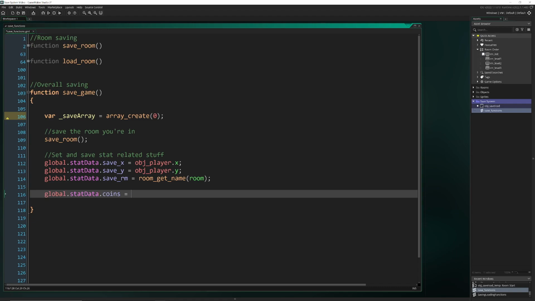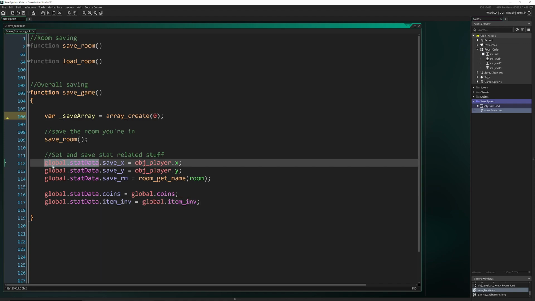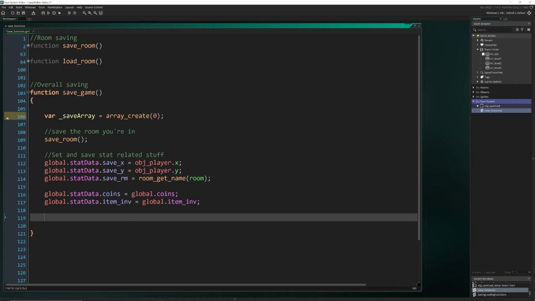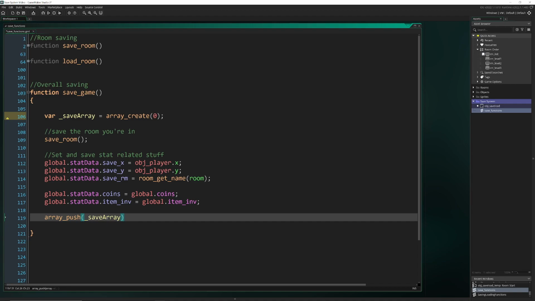And then we save our coins and items. And that's easy. So statdata.coins is just going to equal what our global.coins are. And same thing with our item inventory. There we go. Now all this data is inside of global.statdata. So we can just put stat data in our array, and we can just use that with array push. Very, very simple function that just adds whatever value you tell it to the end of an array that already exists, which for us that's empty. So our very first entry, or entry 0, is just going to be the struct stat data.